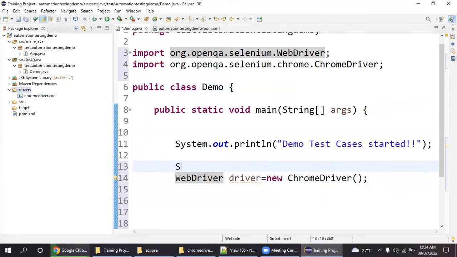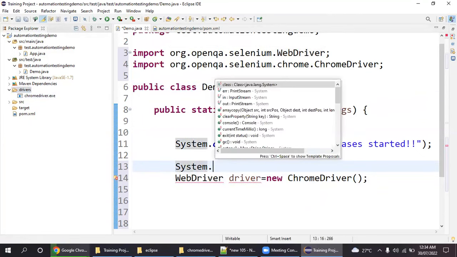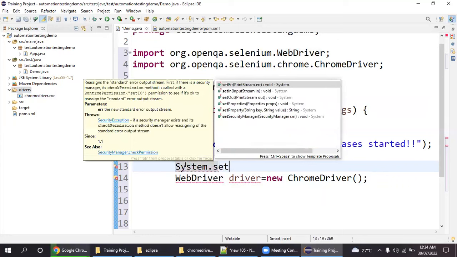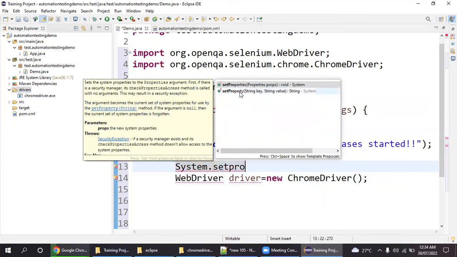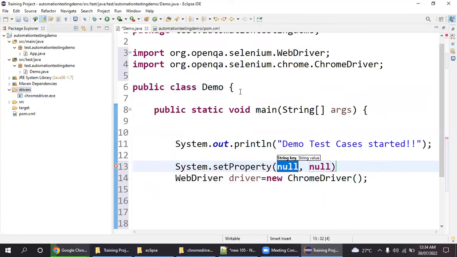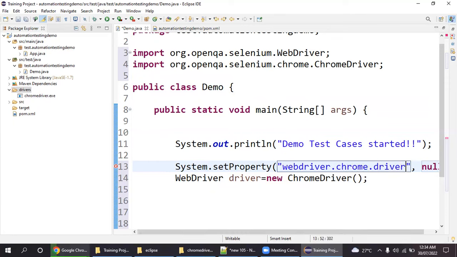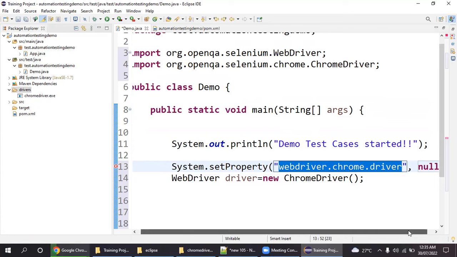How? Here: System dot, System is the class. We have a setProperty method, which takes two arguments basically. One is the static argument, which says which driver you are going to use. So webdriver.chrome.driver. This is the static code, guys. You need to memorize it. Nothing to worry about, it's just code. It's not going to change throughout your life. webdriver.chrome.driver.